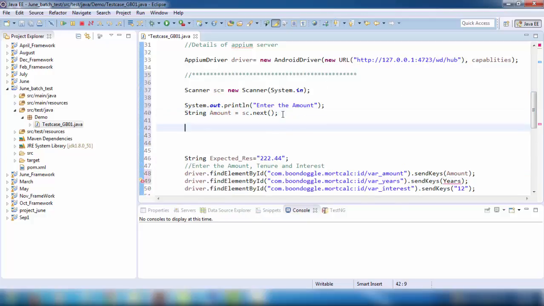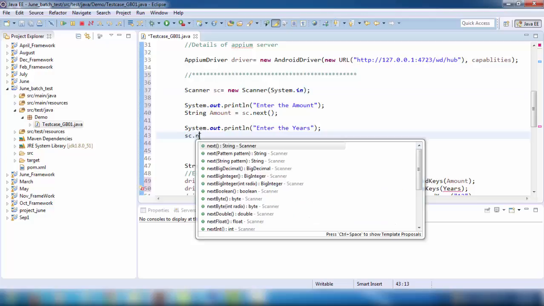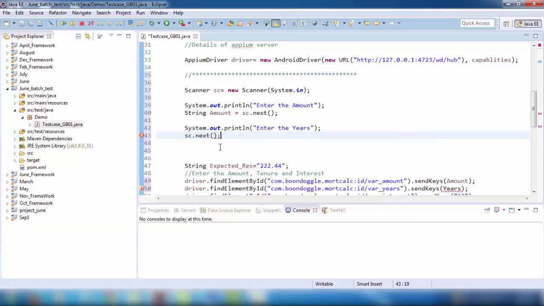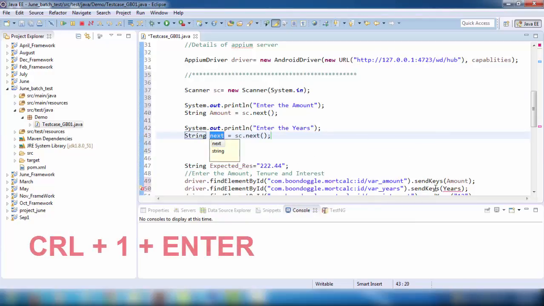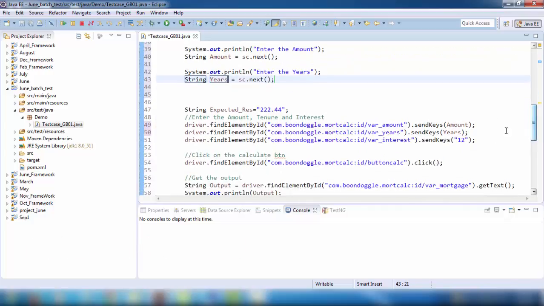So how can you ask for the input? Sysout control space, then enter the years. Enter what? Years. So how will I get the input? What is the method for that? sc.next, then control 1 enter. What is the variable name? Years. So line number 50 is again parameterized.